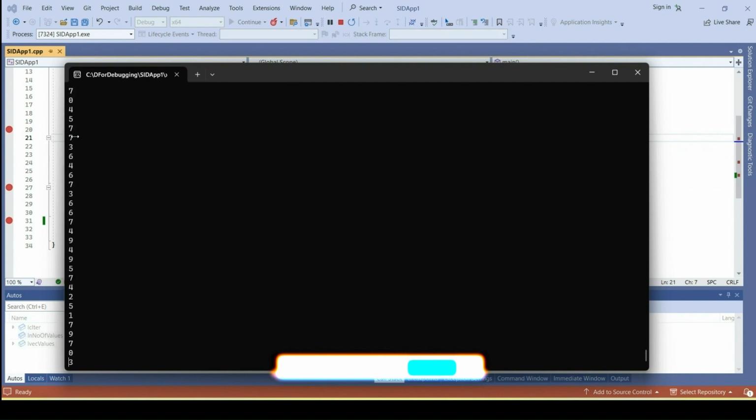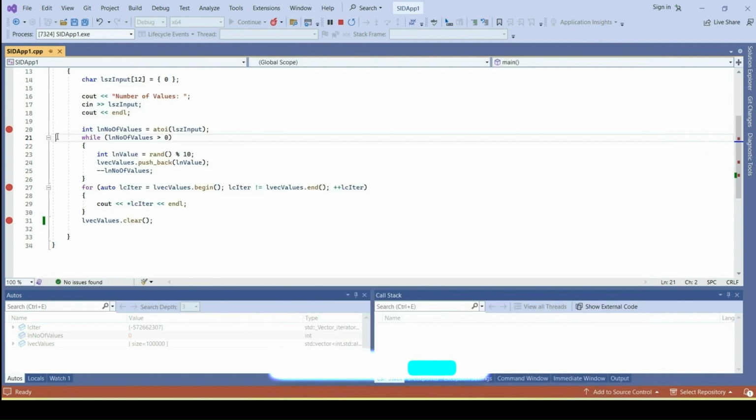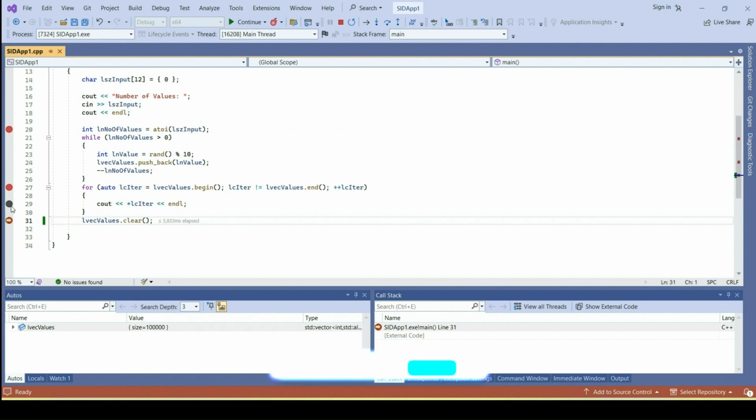As you can see, 1 million random values are getting printed on the application console. After printing the values, the breakpoint on line 31 will hit. And it clears the vector.